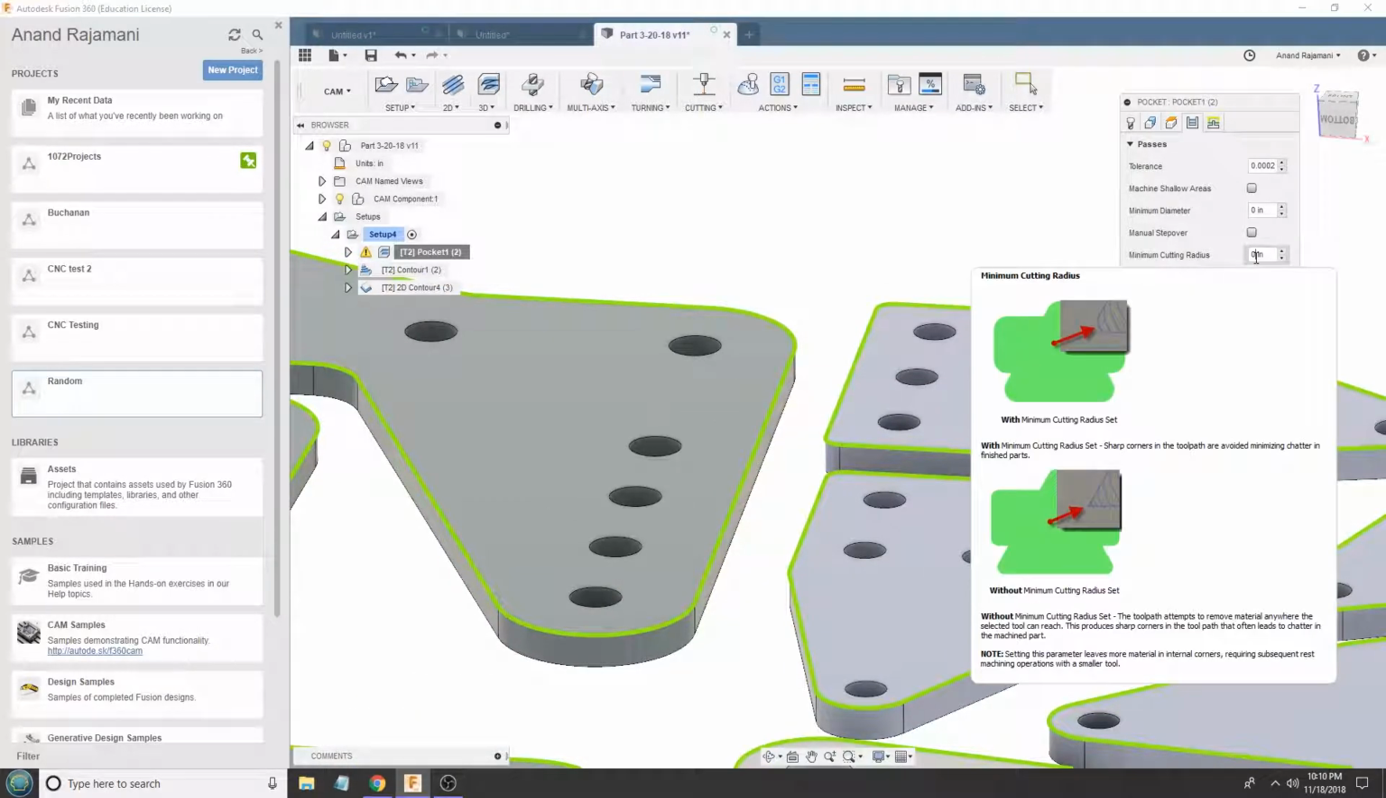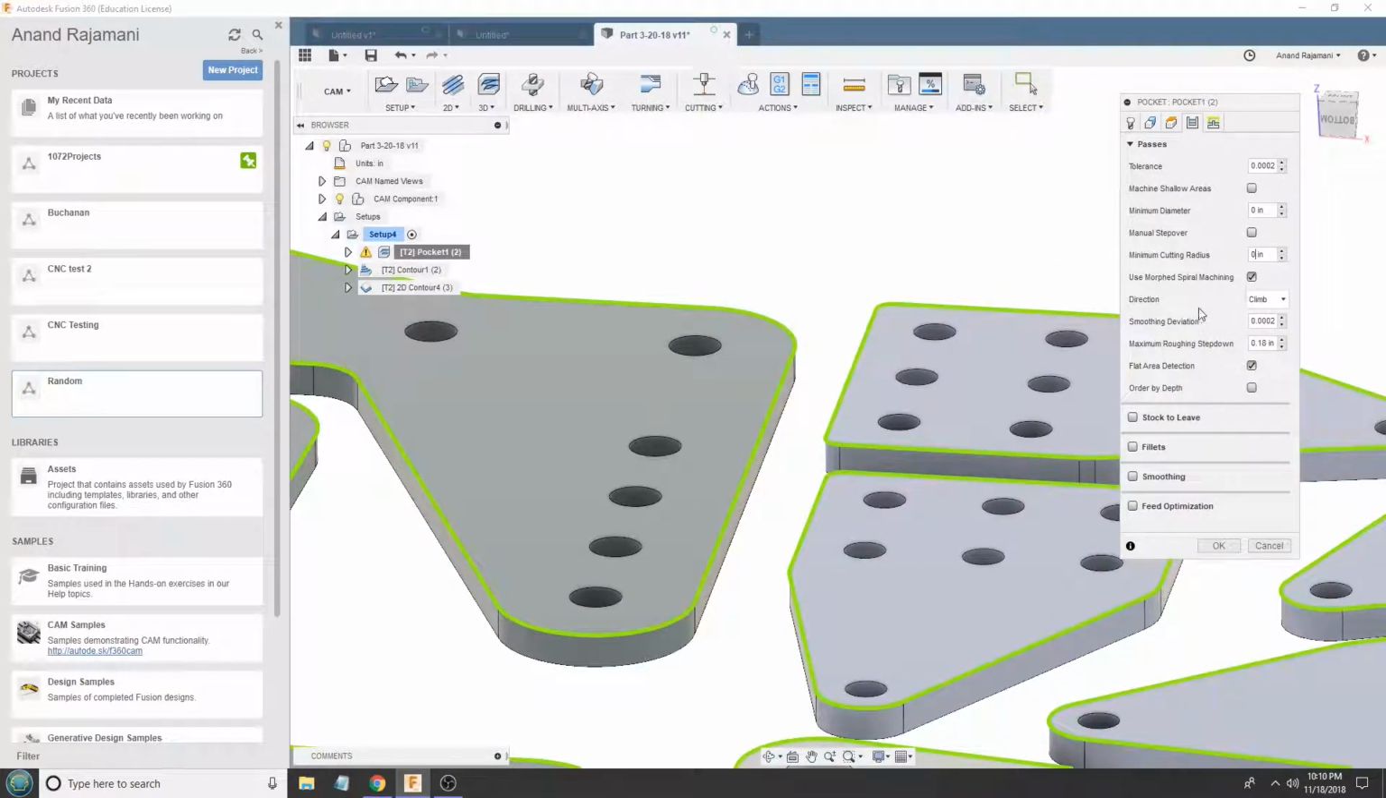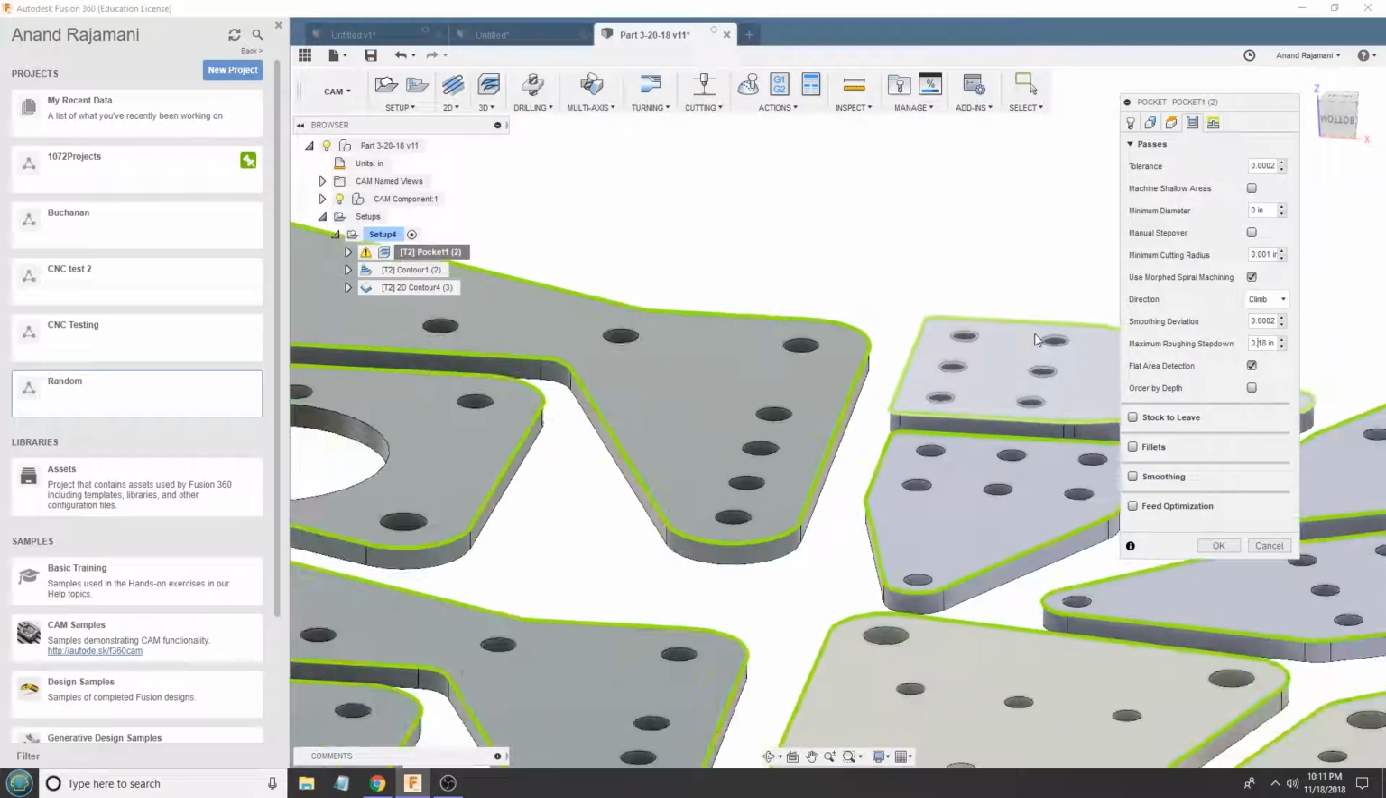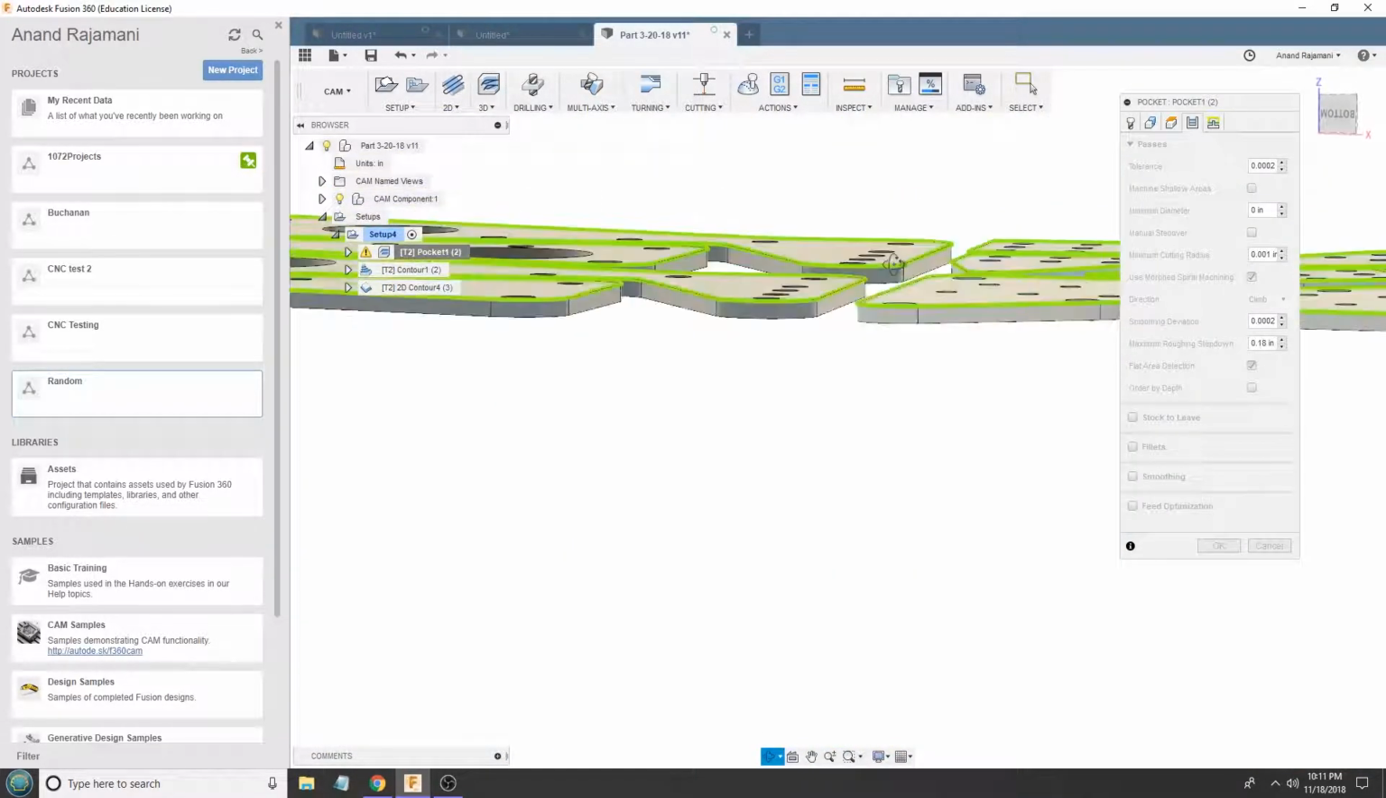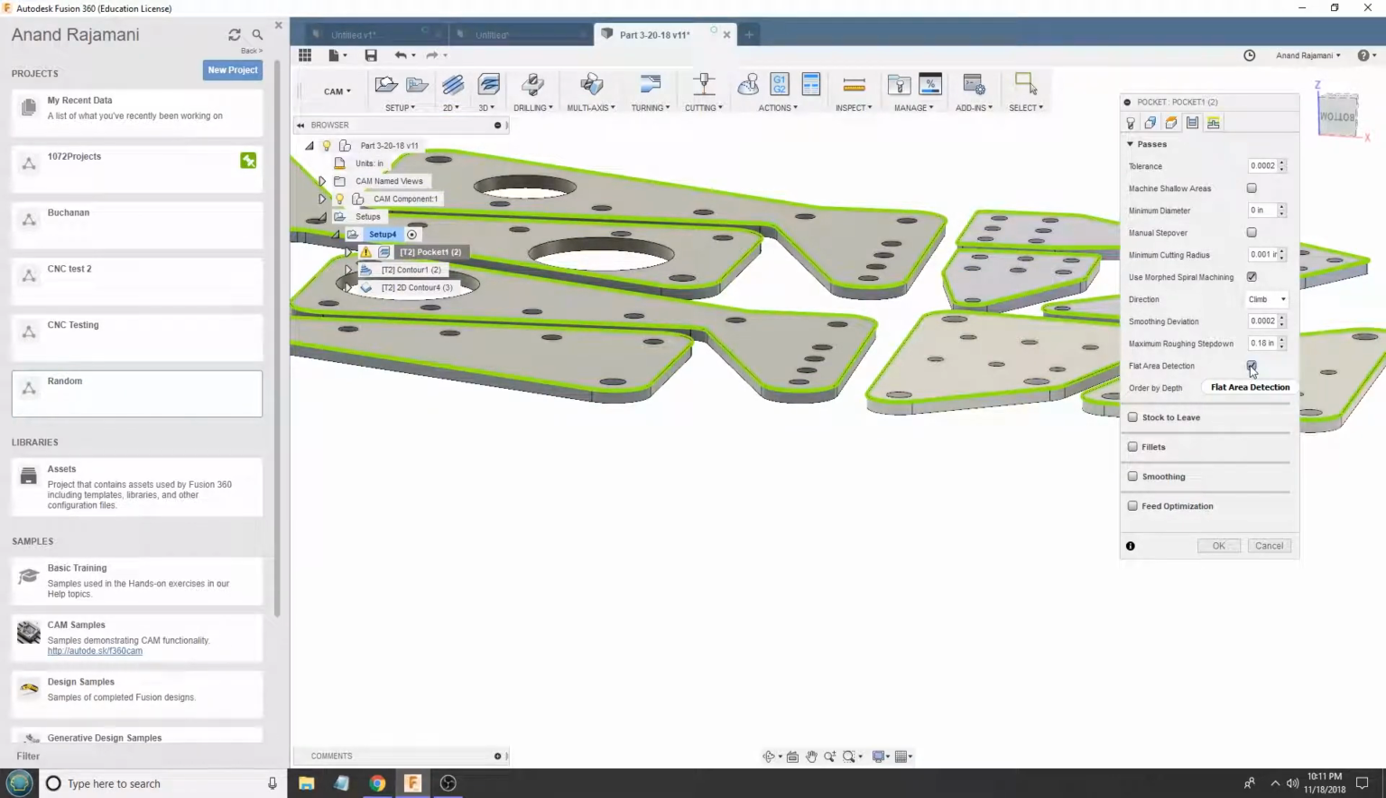If you have no tapped holes, you can probably set this higher than 0, but in my case, I have tapped holes here. 10-32 tapped holes with a 4mm end mill. I can't really afford to have a radius on that. Sorry. I can do like a 2000th radius, 1000th radius. That's it. Flat area detection just detects flat areas and machines down to them. Basically what we want.